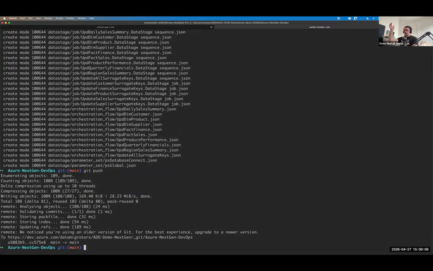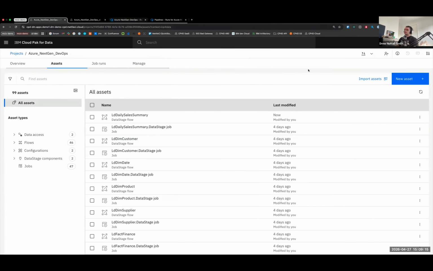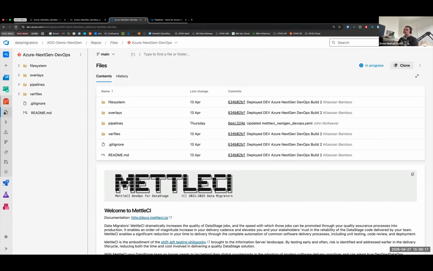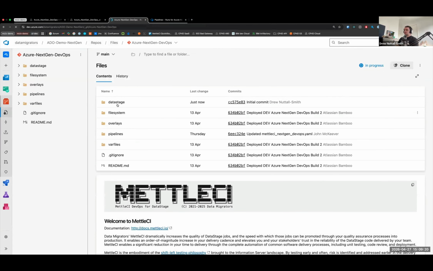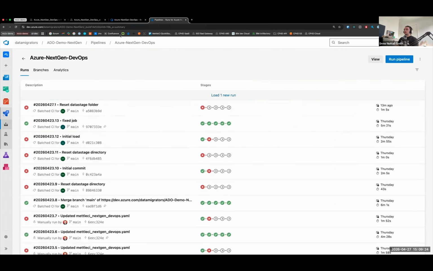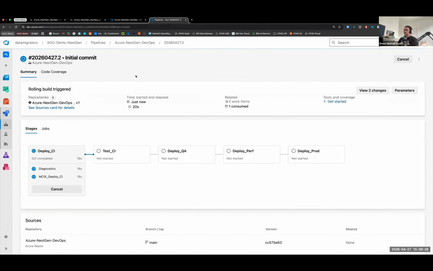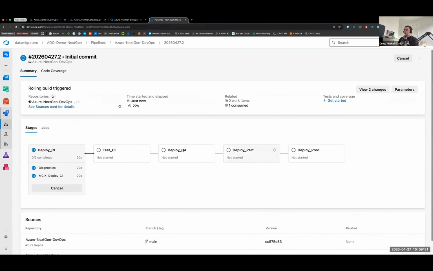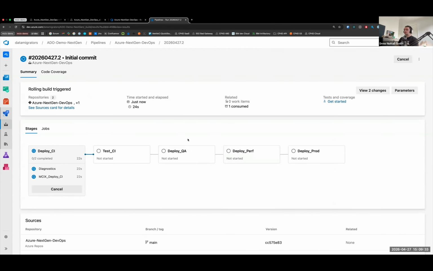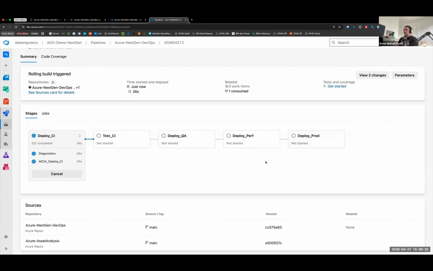Now we'll jump back over to Azure, where we can see that our pipeline should have been automatically triggered to run. So if I refresh this, you can see the DataStage directory has been committed. And now if I go over to pipelines, initial commit, we've triggered a run. So on this home page for that pipeline execution, you can see we're presented with this graph that shows us a high-level overview of our pipeline.